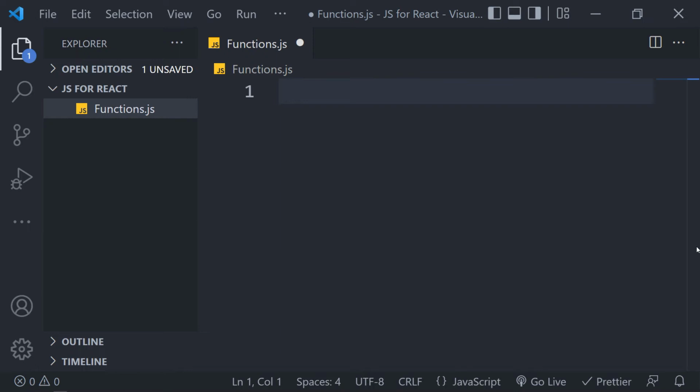In JavaScript, there are two types of function declaration: function declaration and function expression. So let's talk about function declaration. A function declaration starts with the function keyword, and there will be no variable.